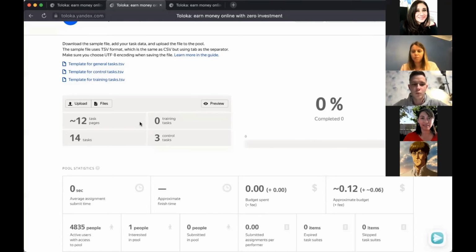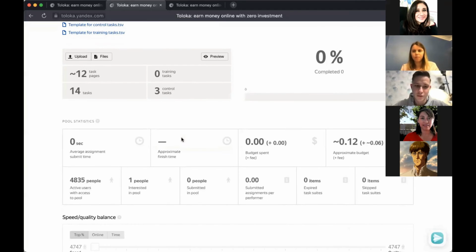Here we can see how many tasks we have. You may notice that we have something called control tasks. They are also known as honeypots. We use them for quality measurements and to control cheaters on the projects. So we have some specific rules on which we ban cheaters. Let's move on.